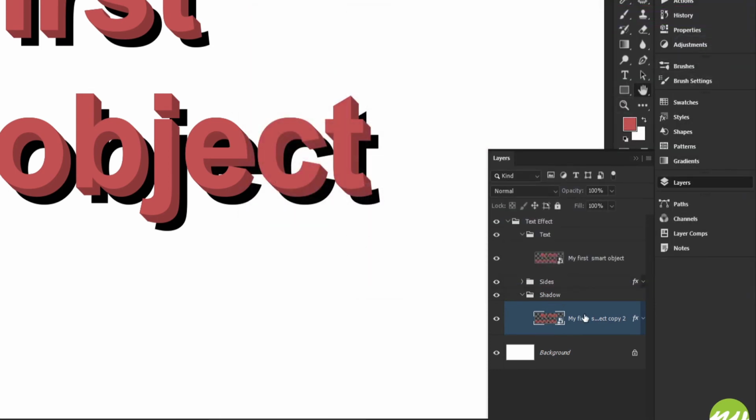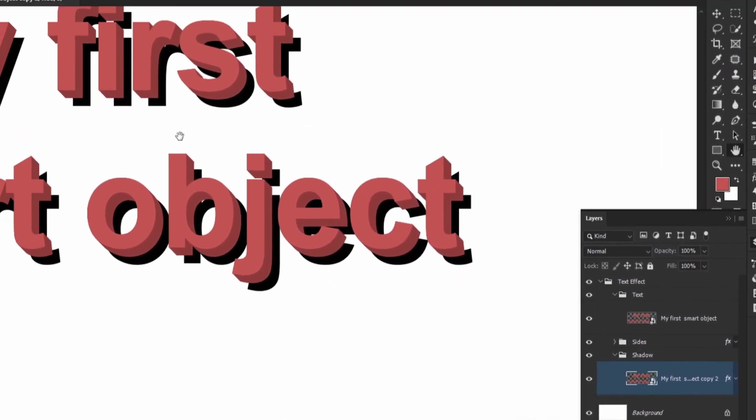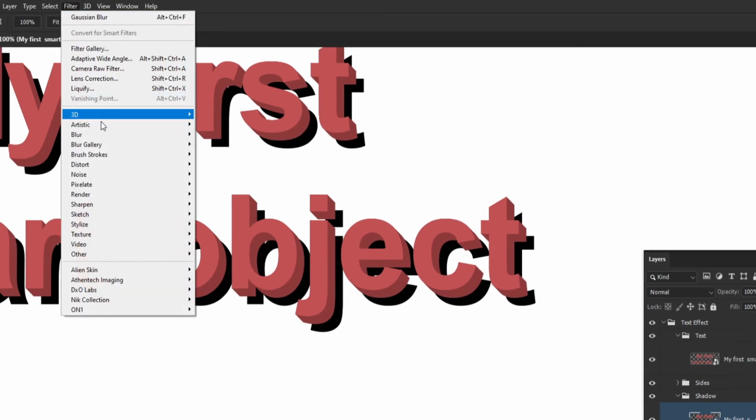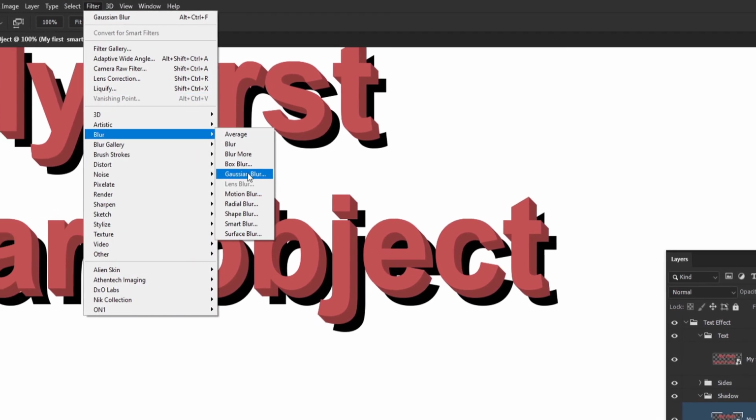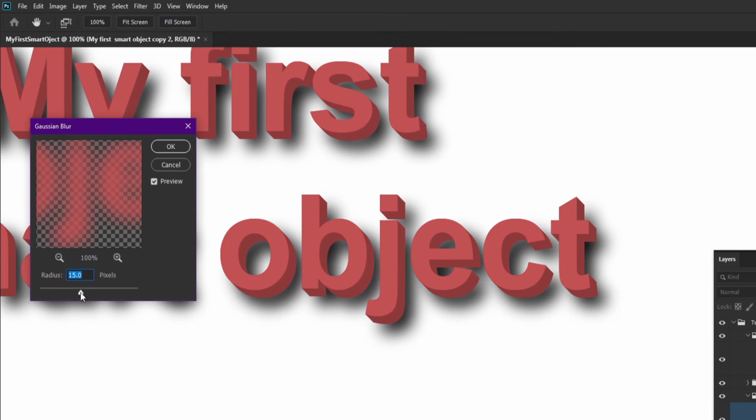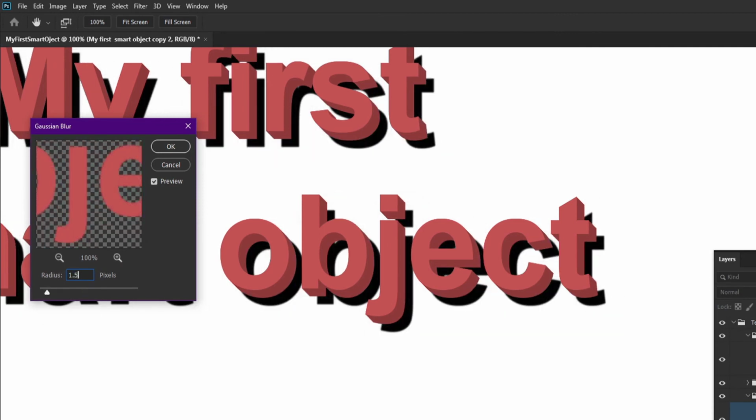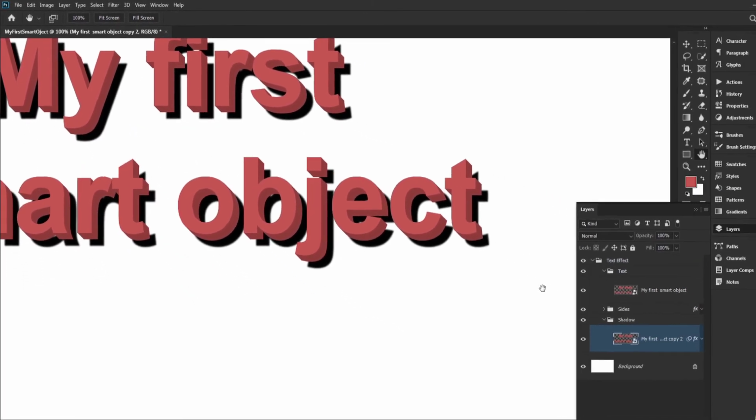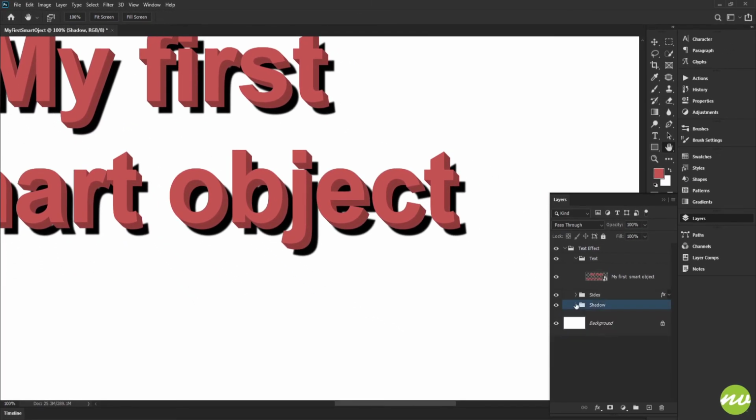Okay. Now, still staying on this layer, we're going to go up to Filter, Blur, Gaussian Blur. Oh, that's a little bit too much blur. So I'm going to say about 1.5. That looks pretty good. And click OK. And we're going to go ahead and minimize that one as well by clicking the arrow. So selecting our main text here, let's zoom out.